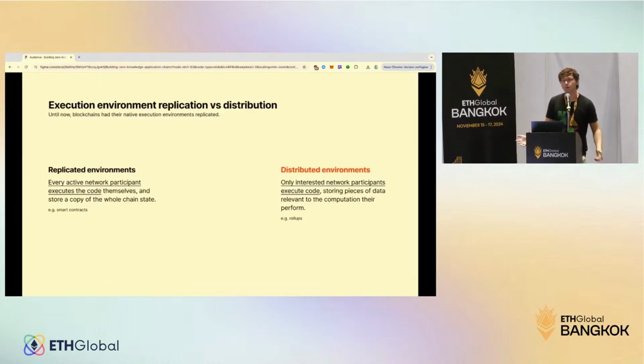All right, so what concrete step did Mina take to facilitate that? Until now, blockchains had their native execution environments replicated. What does replicated mean? In order for anyone to verify what they do, they download all the data, all the transactions that went in, and execute them themselves to make sure the result is the same and therefore it can be trusted and verified. So every active network participant had to do that. And that obviously scales very badly.